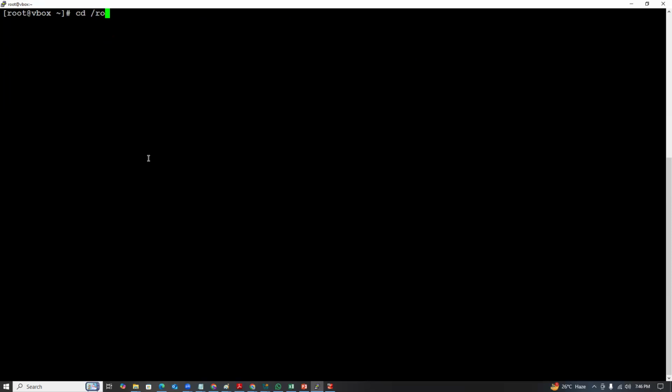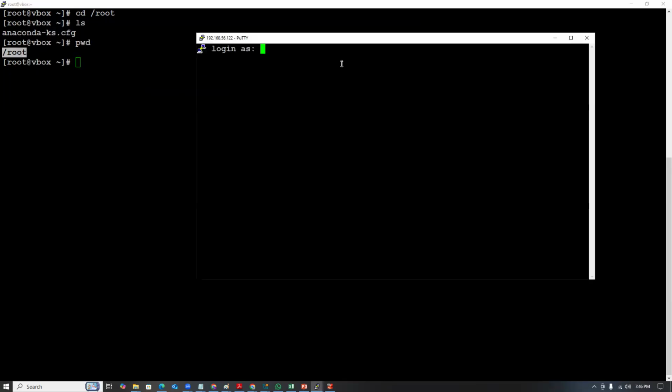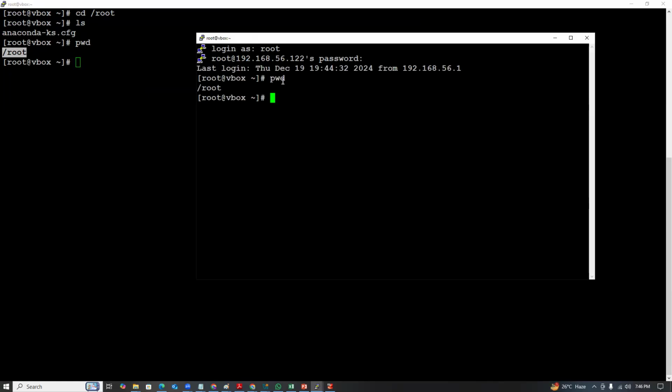Okay. Next, cd slash root. What is that, guys? Slash root is nothing but the home directory for the root user. For example, once you log in as the root user, what is the password? The password is red hat. You see pwd. Once you run pwd, this is /root. Root is the home directory for the root user.